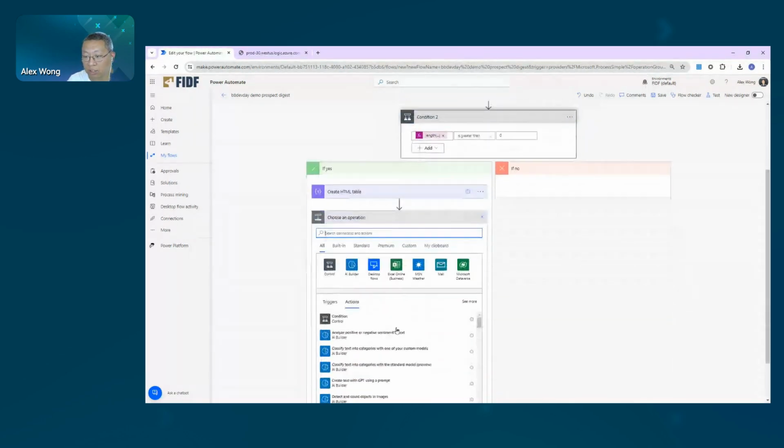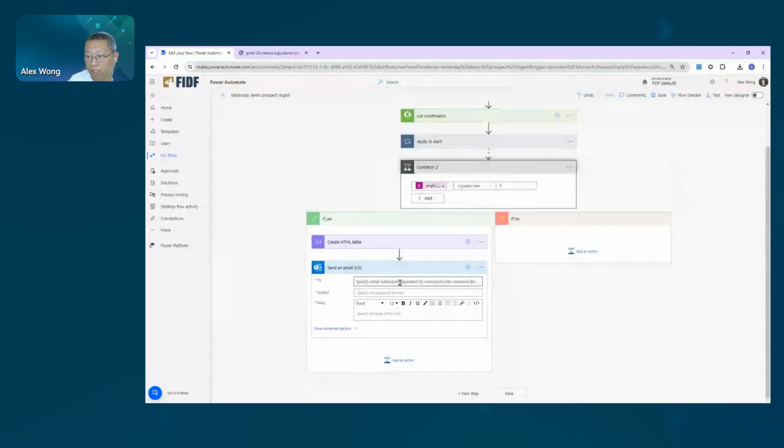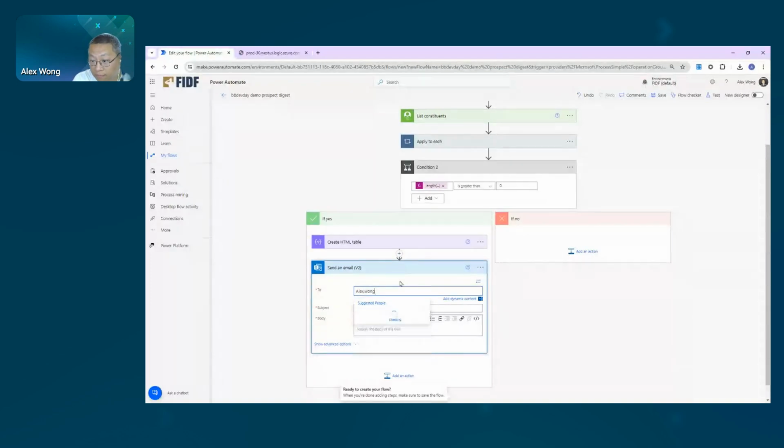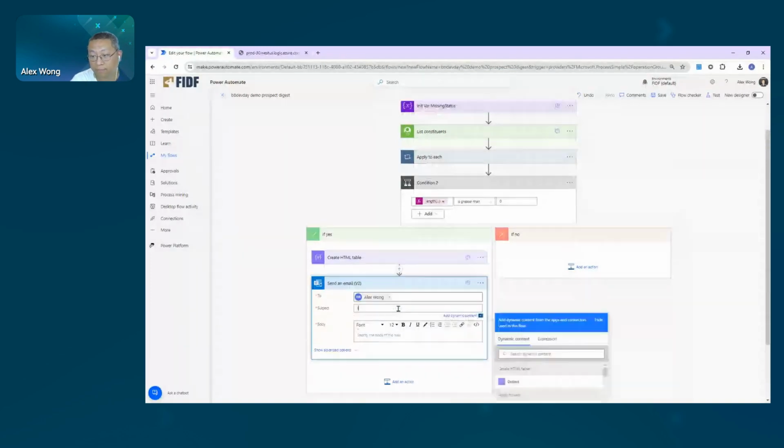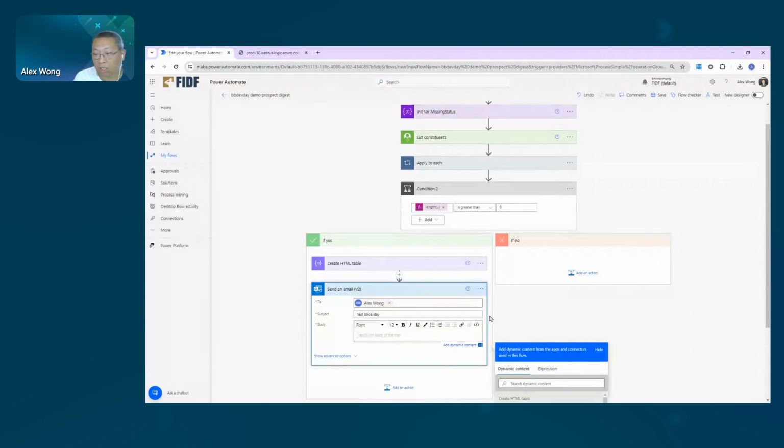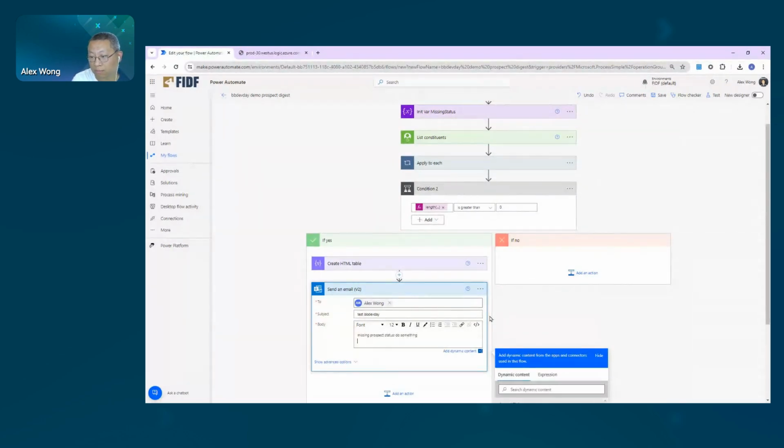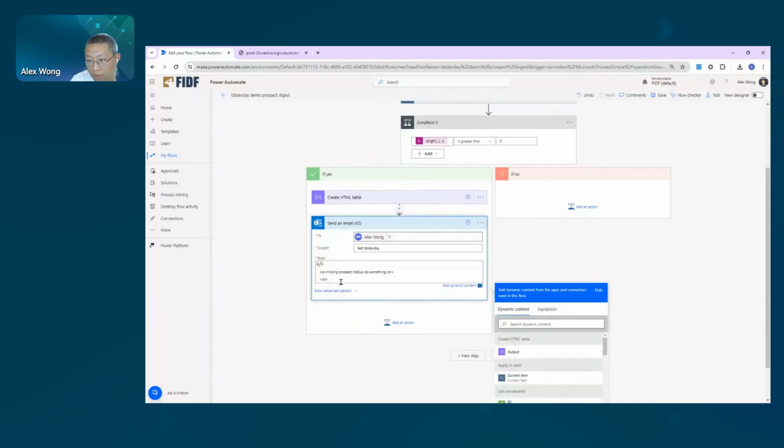And we are going to then send an email. I'm just going to send this to myself. The subject may say missing prospect status, do something. I'm going to use HTML coding and put that HTML here.